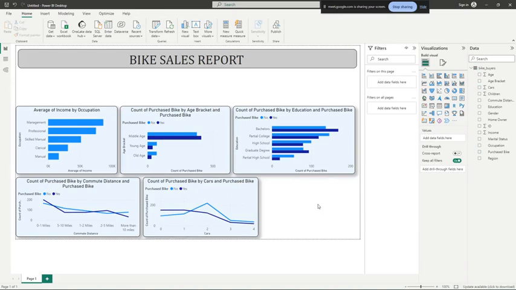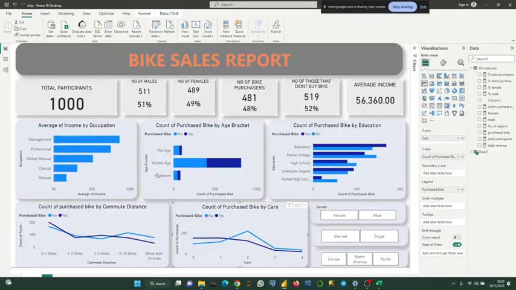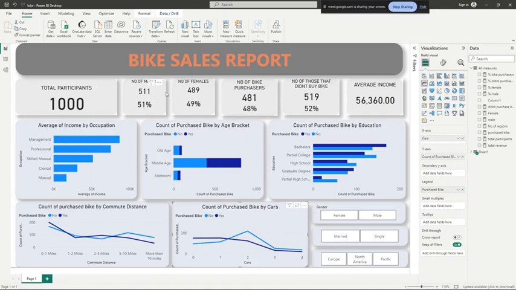Now, one thing about Power BI is that you can have a general intro, an overview of your data set. Look at what I mean. I'm talking about all of this. Look at what I have here: total number of participants, number of males, number of females, number of people that purchased a bike, number of people that didn't buy, the average income of everybody. This is what I want to do now.